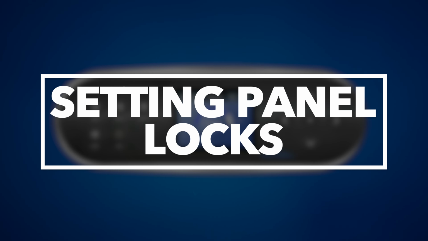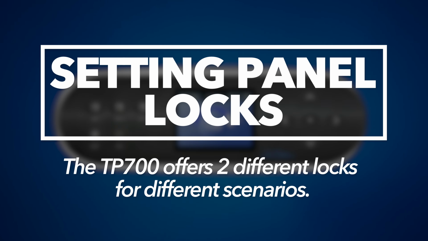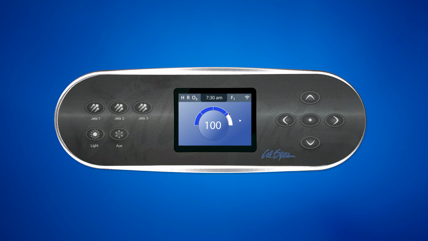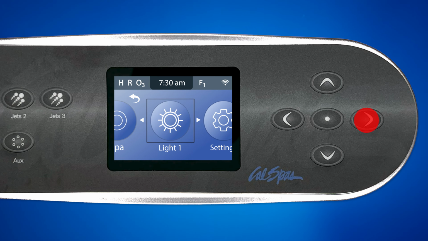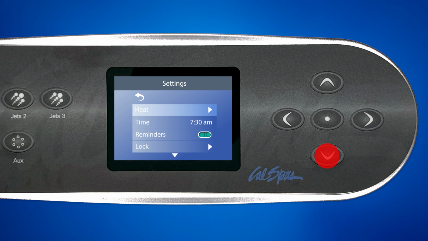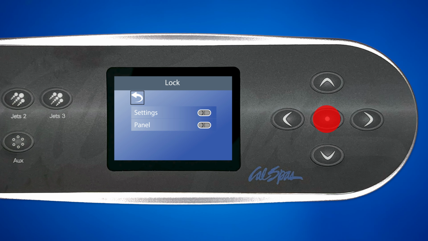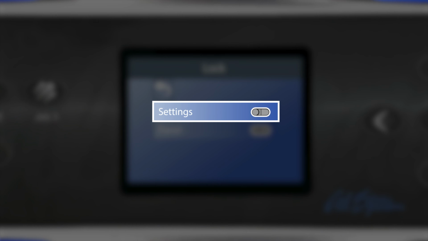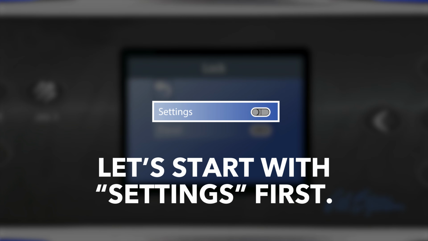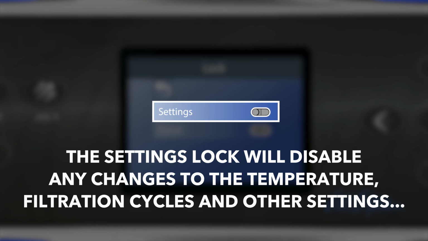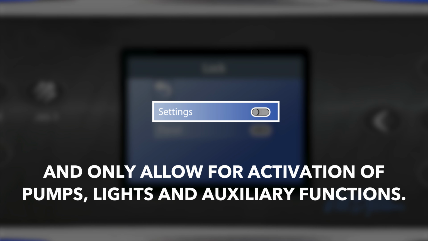The TP700 offers 2 different locks for different scenarios. To access the locks, navigate to the settings menu and scroll down to the locks sub-menu. Once inside, you'll see 2 options, settings and panel. Let's start with settings first. The settings lock will disable any changes to the temperature, filtration cycles, and other settings, and only allow for activation of pumps, lights, and auxiliary functions.